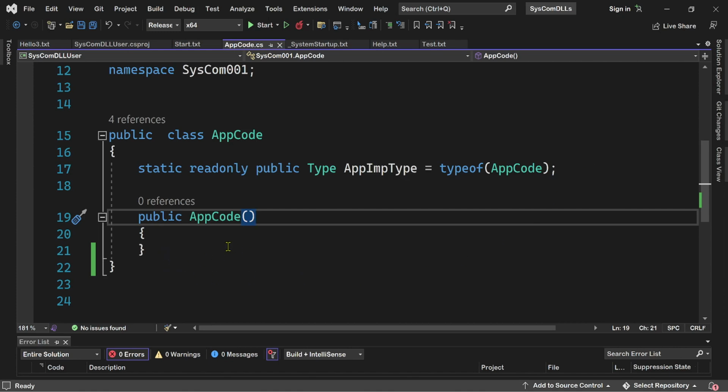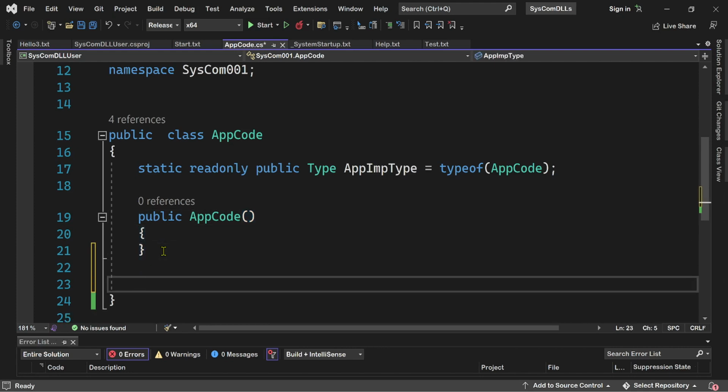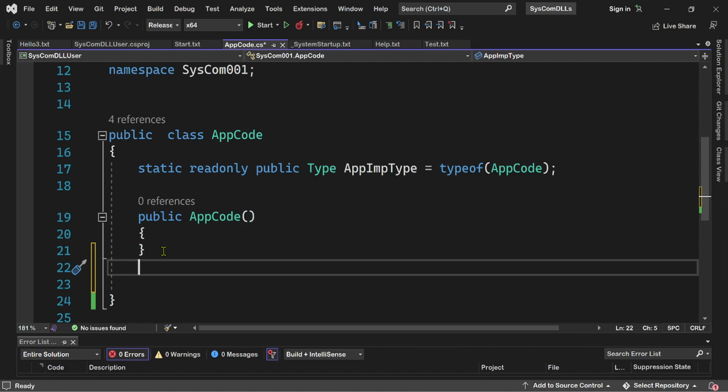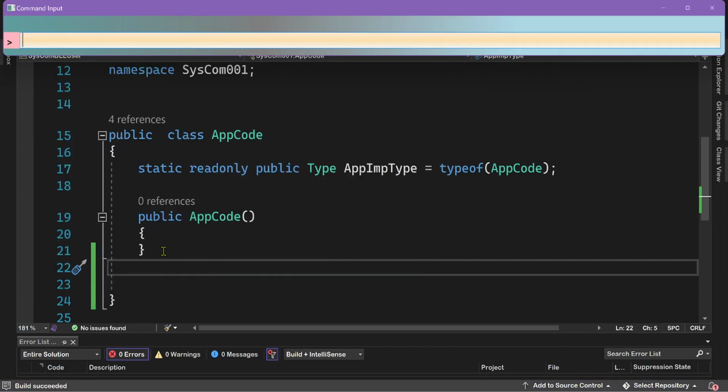You can see that the class app code has a constructor that doesn't do anything and has no other functionality. So this is how it starts, and this is where you'll write the code that will be your application. But let's just run the program without any application code. And you can see all you get is this one little window up here called command input.